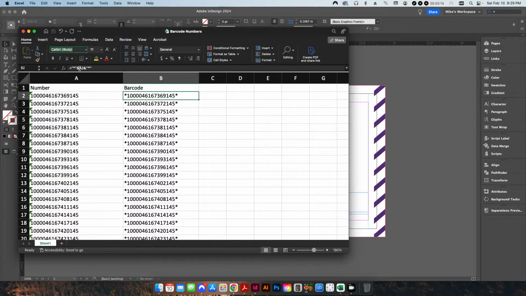Essentially what I've done is I've just set up a formula here to select the data from the first column and then add or insert the asterisk at the beginning and at the end of the sequence. So once you're set, you need to export this as either a CSV file or a tab delimited or comma delimited text file. I usually just export it as a CSV file. That's how InDesign will interpret data properly with its data merge. So that's an important step if you're not familiar with how data merge works from within InDesign.